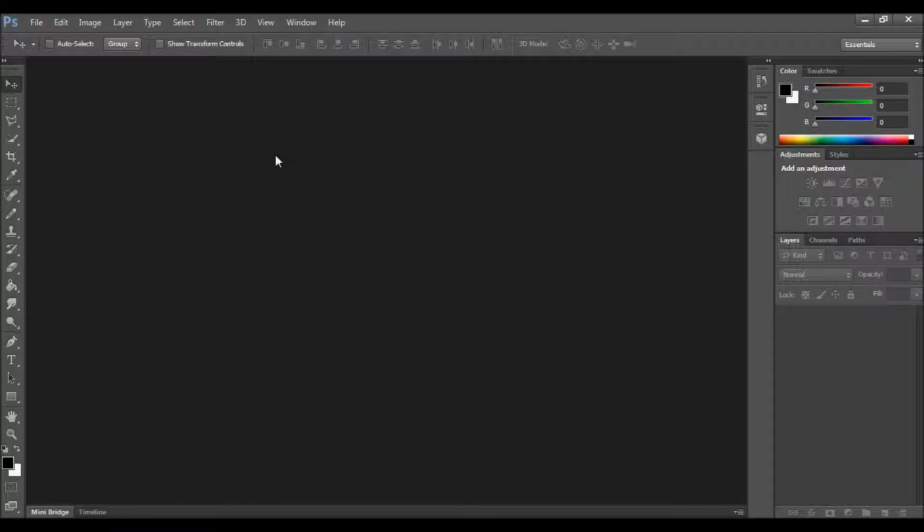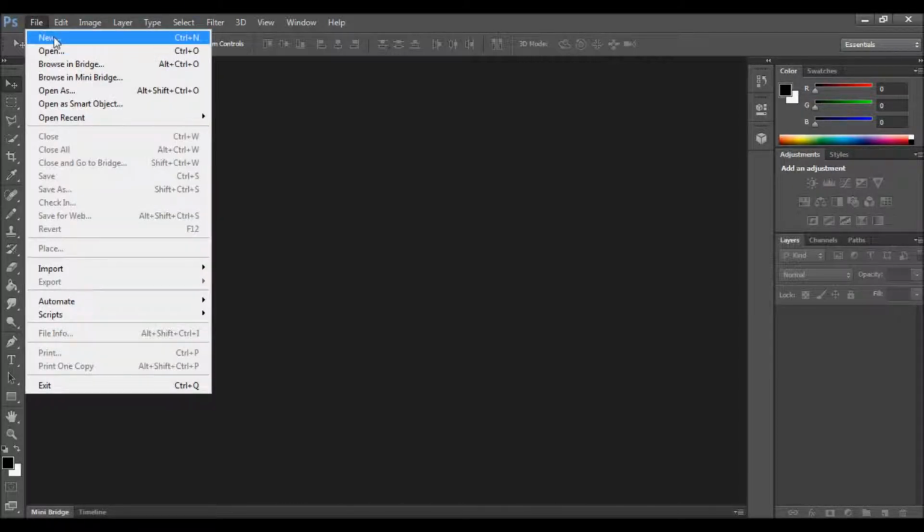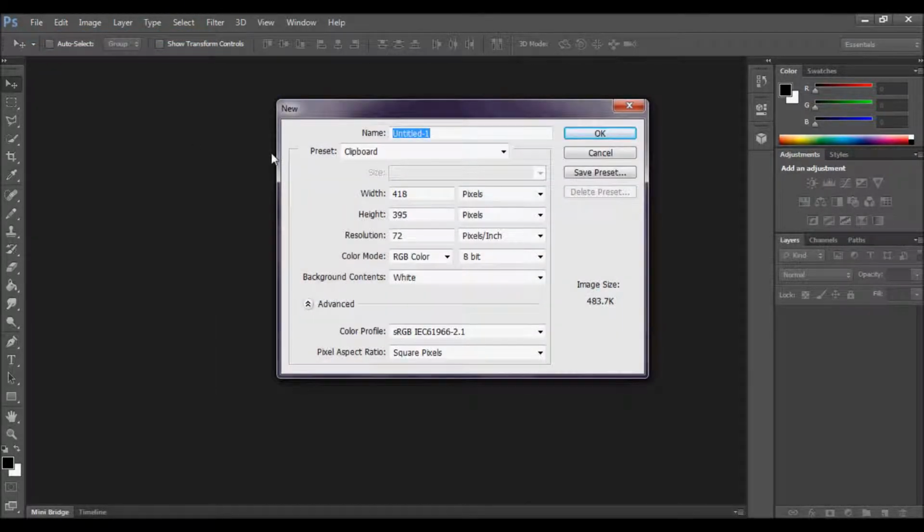You can be running any version. I'm running CS6, and you want to go over to File, and then click New. Open up a new document. Your width has to be 5 pixels, and your height has to be 5 pixels. You have to make sure that it's 5 pixels by 5 pixels, otherwise it won't work. Set the resolution to 300, just to make it look really clean.